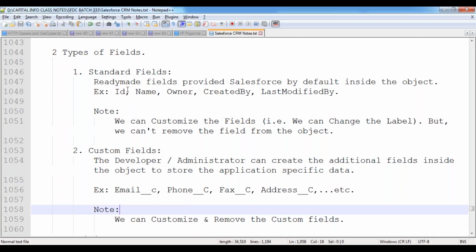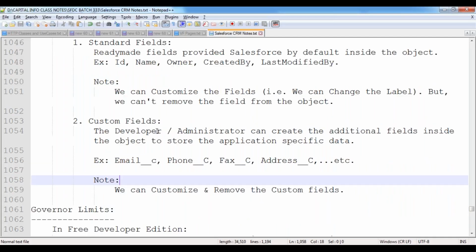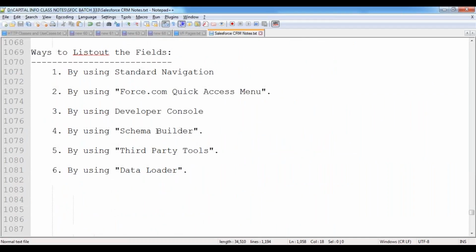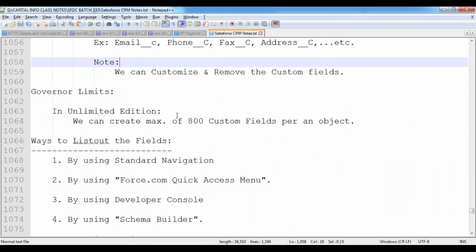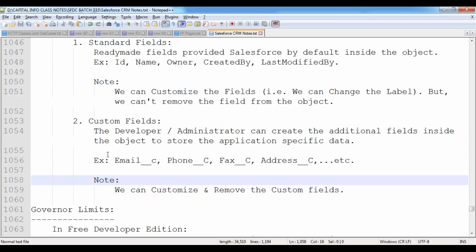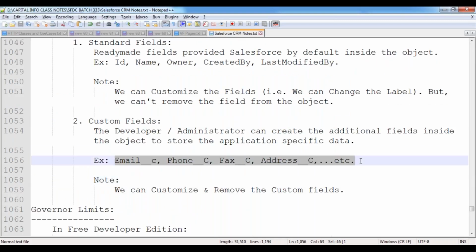So this is the differentiation. This is the way we can differentiate whether it is standard or custom fields inside your object here. Standard field names look like normal words, and the custom field names are always postfixed with underscore C.